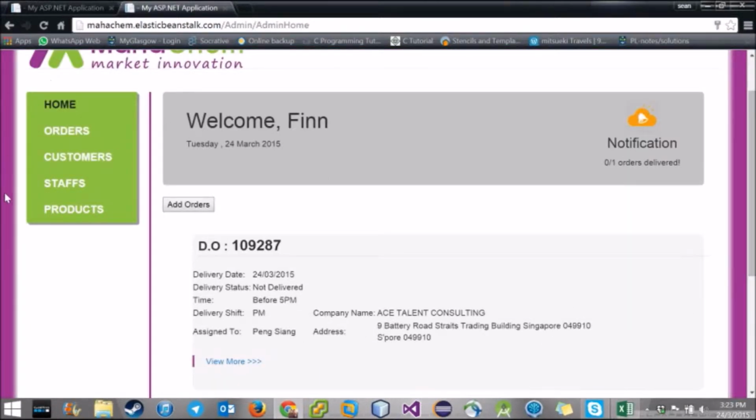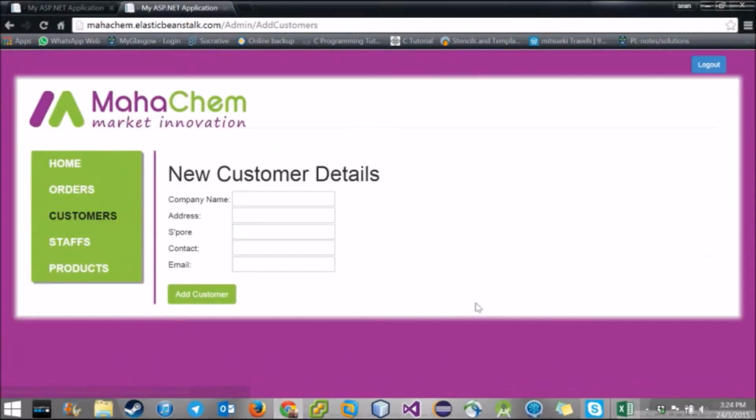Upon logging in, this will be the first screen you will see as administrator. Notice at the left hand side of the screen, there are a few options that the administrator can do by adding orders, customer, staff, and products. So for example, by adding customer, these are the list of information that is needed to add a new customer. So let me just key in the details.